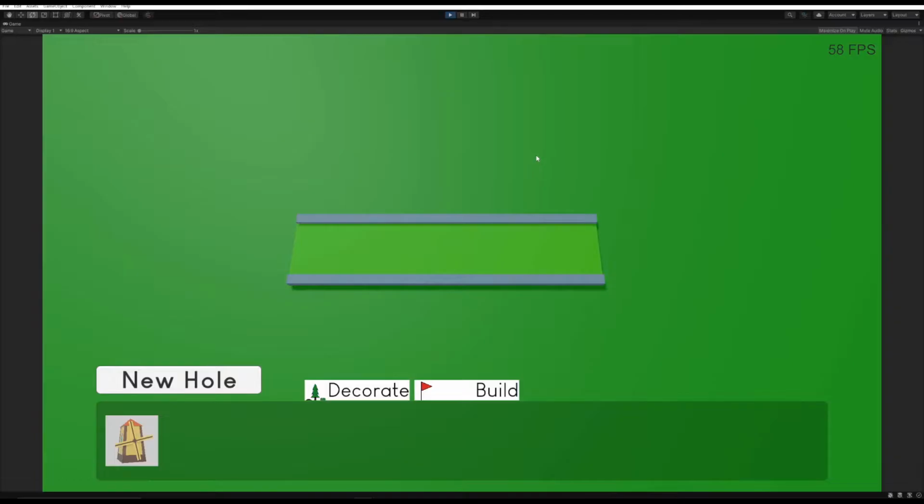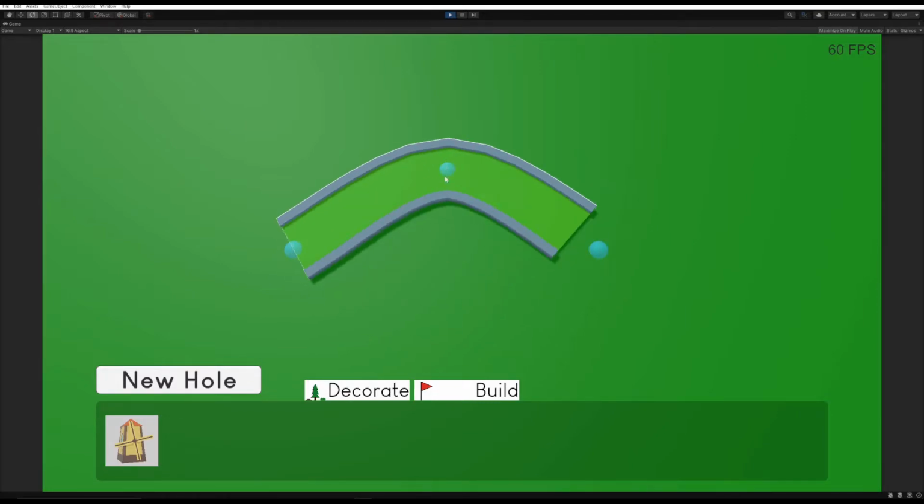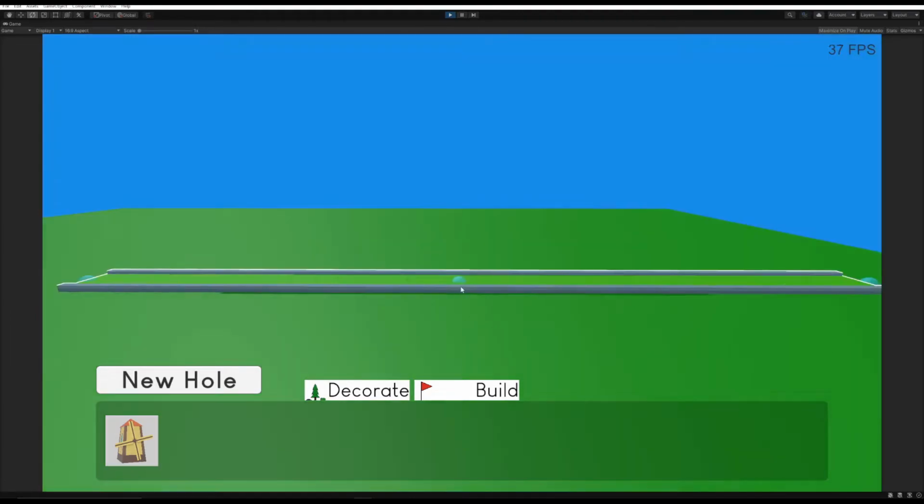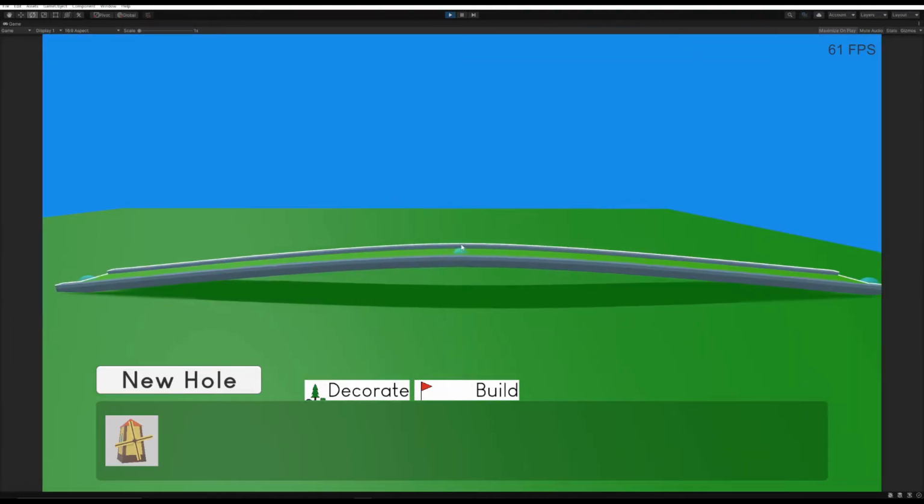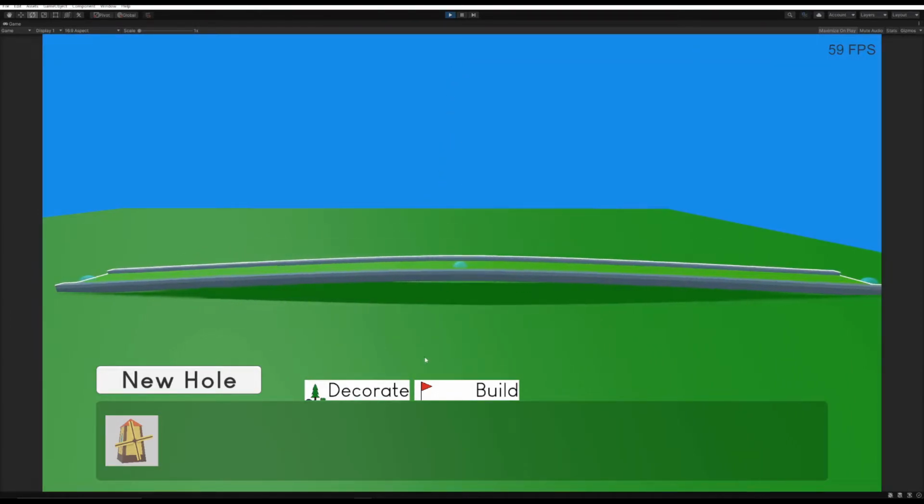On Sunday, I got a lot done. In the morning, I made a few additions to the building mechanics. Now you can hold left control to snap the points to the grid, and hold left shift to raise the point you are holding. Here's a little time lapse of me using this to make a hole.